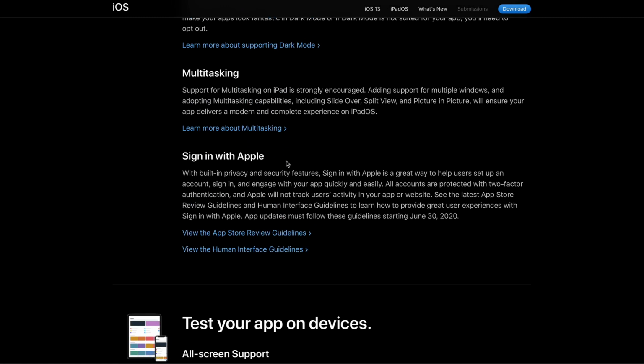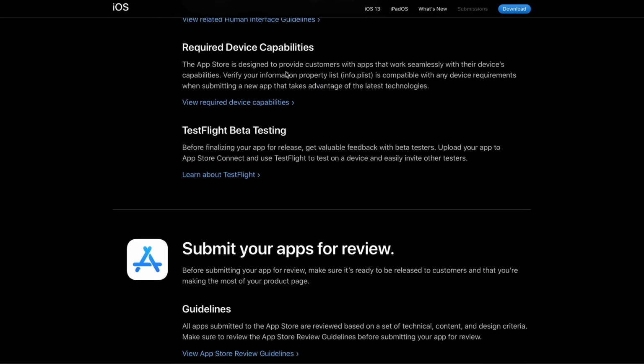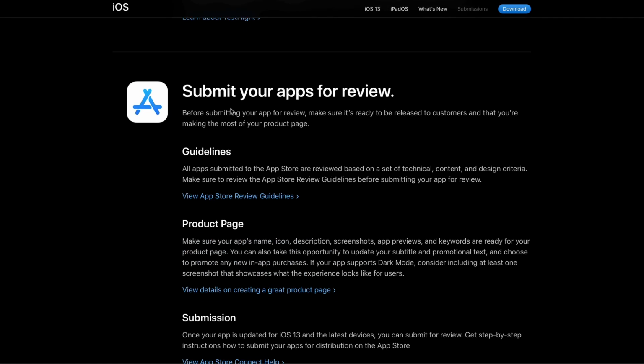Now, Apple also has sign-in with Apple. This is only necessary if you are planning to use sign-in with Facebook or Google or any third-party sign-ins. But otherwise, if you're only using email and password, you should be fine. So let's scroll some more. Of course, test your app on devices, and then you're gonna have to submit your app for review, which typically takes a few days via iTunes Connect.